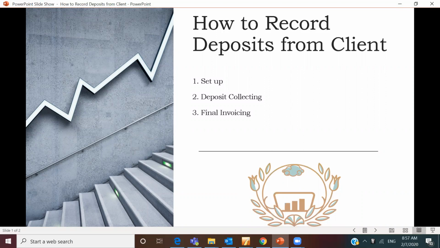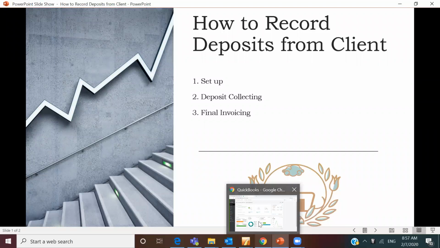Then the second part that we're going to cover is how do we actually collect deposits from clients. So the steps that we're going to follow to do this in QuickBooks. And third, how do we proceed when it's time to collect the final invoice and we need to basically credit back the client, the retainer. Okay, so let's go ahead and start.